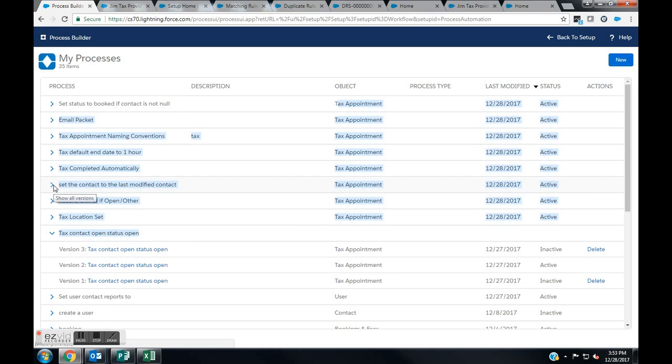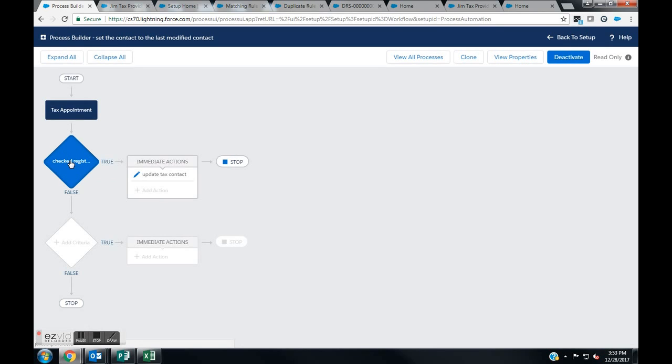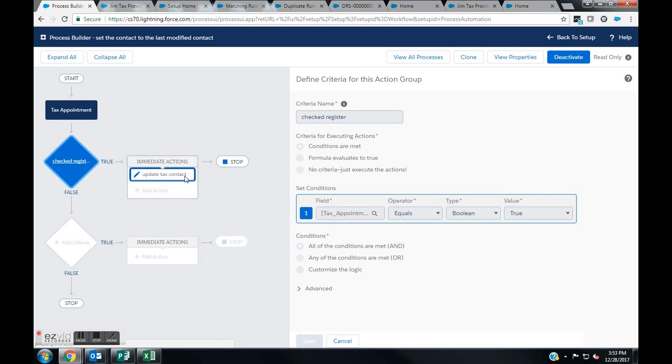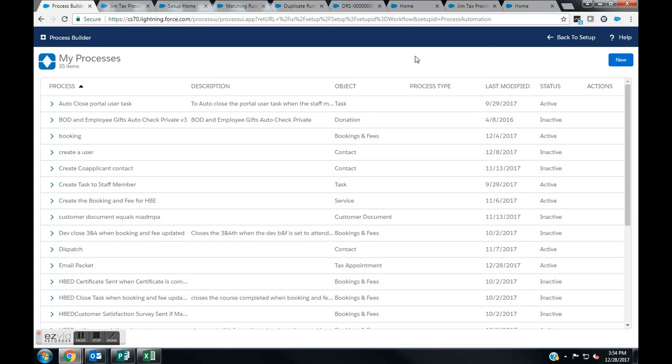This is how the checkbox is done. So basically, real simple criteria. If this is checked, it updates the contact and the tax appointment, because basically whenever you register for a community, it creates a contact, automatically sets a pick list, packet delivery, to email, which fires off that other email, and then it references this last modified by contact ID, which sets the contact to the person that did it.